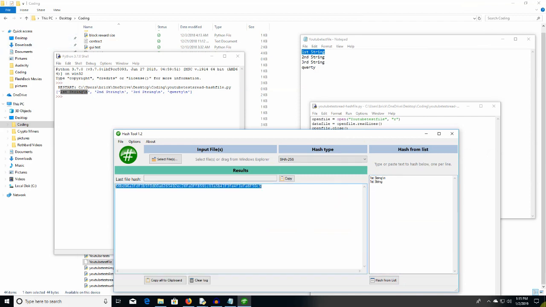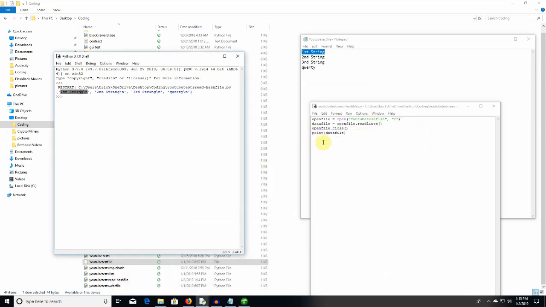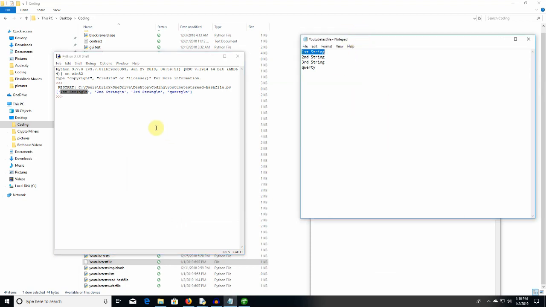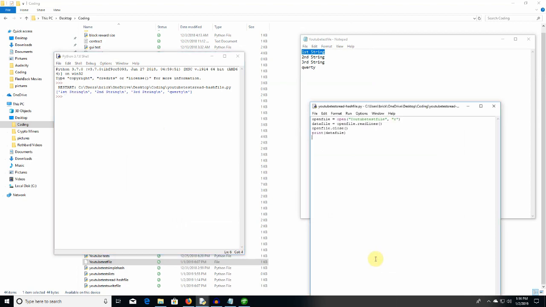So we want, when we hash this, to get this second hash without the new line in there. And we'll get there. But I just wanted to show you that even though on this file you don't see the new lines here, the new line still exists within the string, okay? So I'm going to erase this print data file bit here.